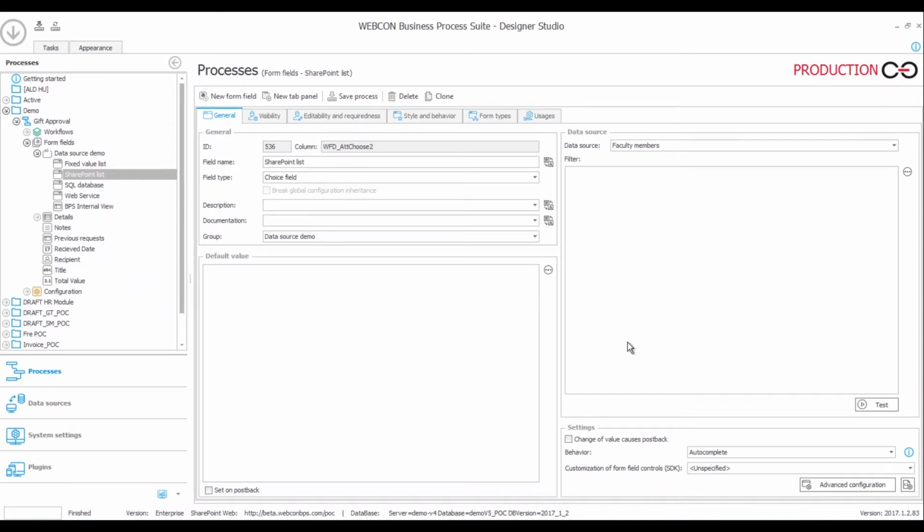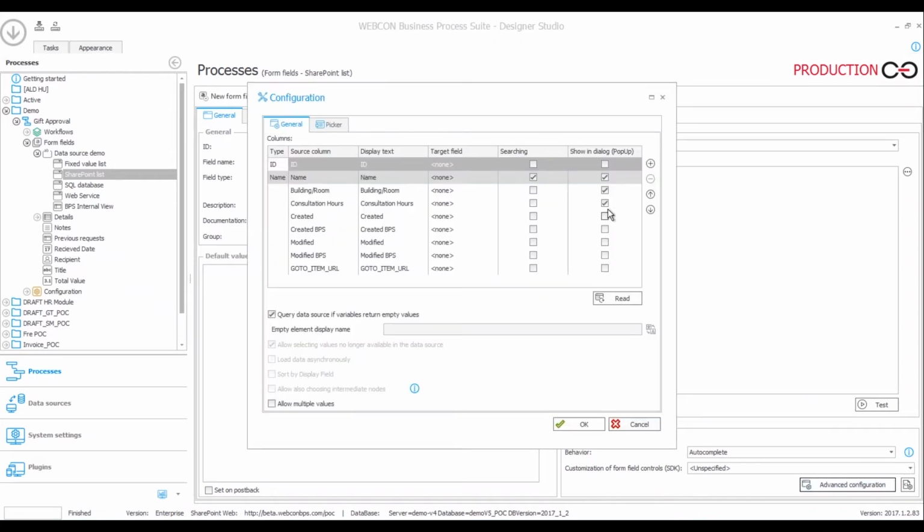The behavior is set to autocomplete, and of course the data source is set to the faculty members SharePoint list. In the advanced configuration, I've chosen to ignore all this additional data like the ID and creation date. I've only left the 3 columns that I've created, and I've set the name column, which contains the name of the professor, as the name type, so this will be displayed in bold. So let's go to SharePoint and see what this looks like.